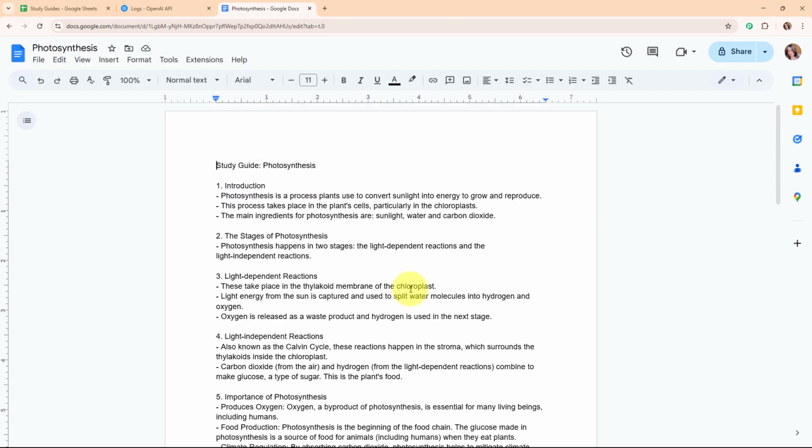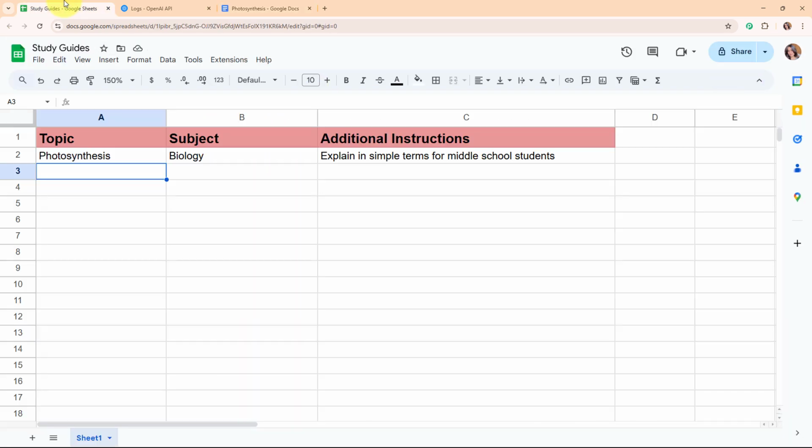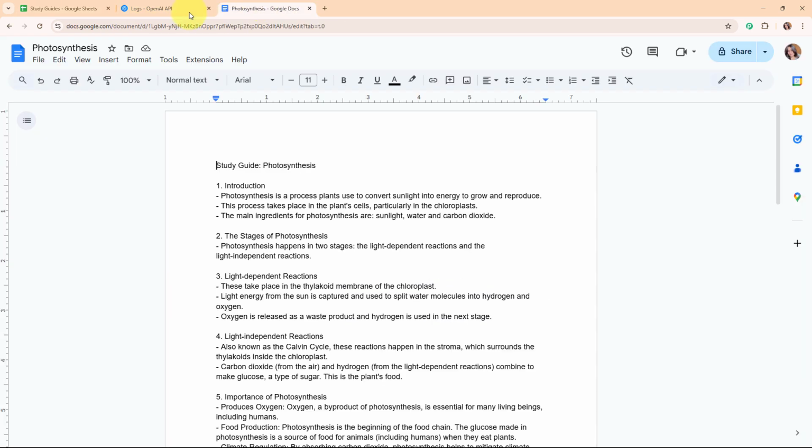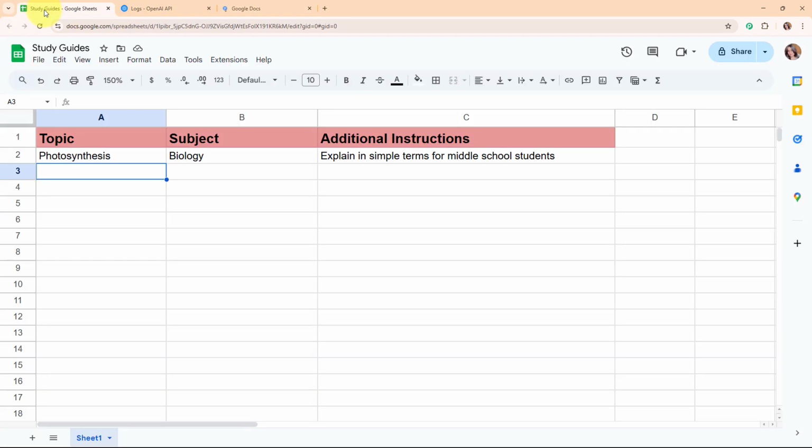I've already built an automation where I've connected my Google Sheets with my OpenAI account and my Google Docs using an automation software. And first, in this video we are going to see the working of this amazing automation to understand the entire process more clearly. For that, we are going to add a new detail in this Google Sheet.